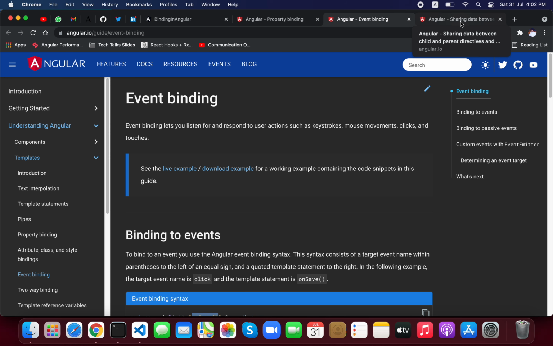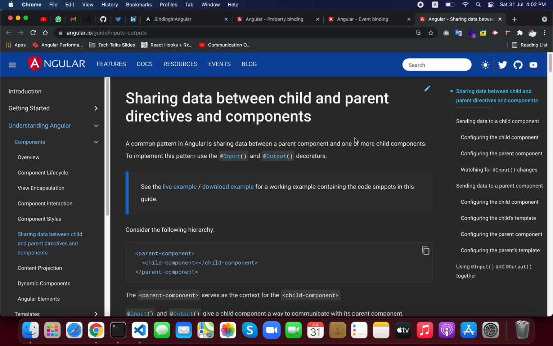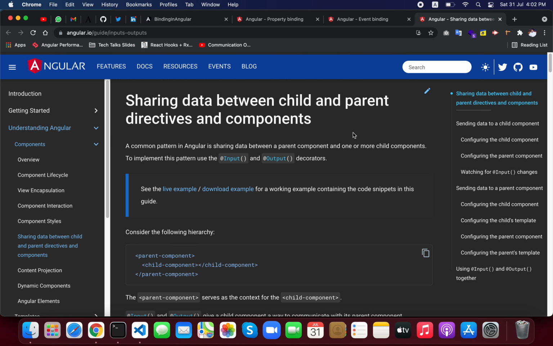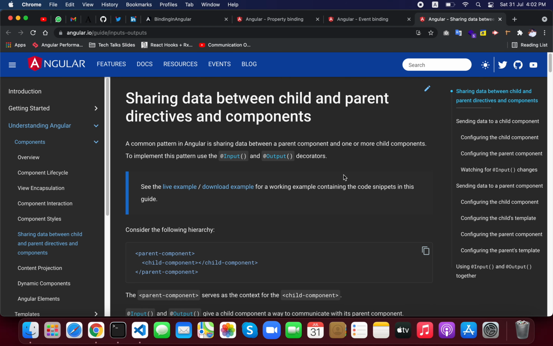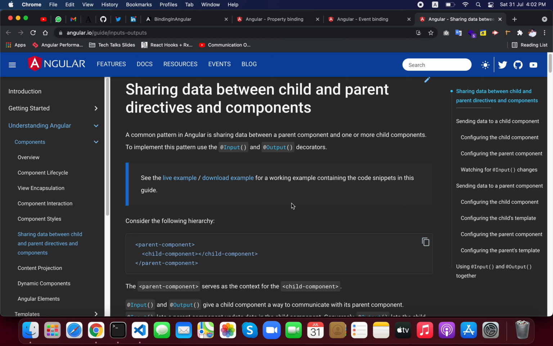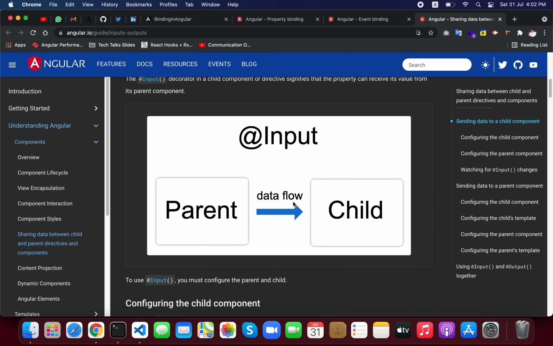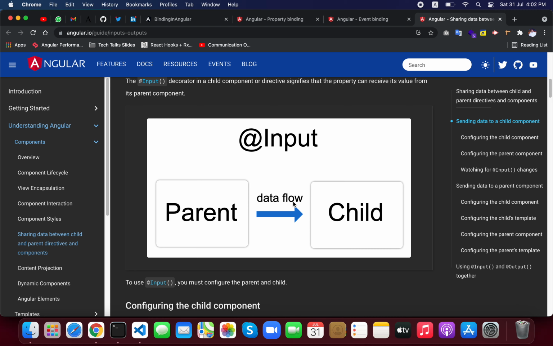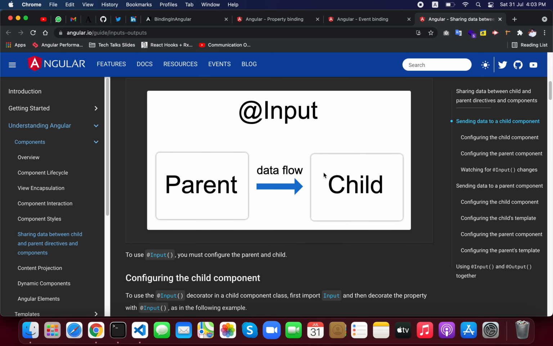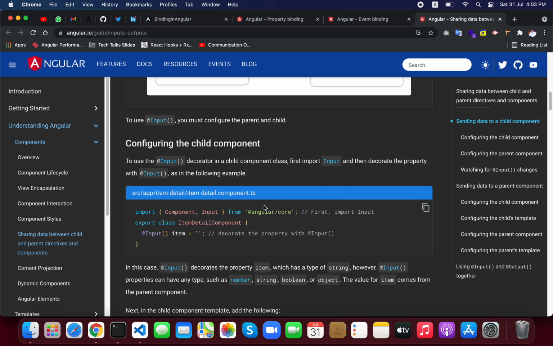The third concept is for sharing data between a parent and directive, and sharing data between multiple components that have a parent and child relationship. Input and output decorators are built-in decorators provided by Angular. It's a common pattern. If we have a parent and child relationship, the input decorator is responsible for sending data from the parent to the child component. So if you want to send data from parent to child, you have to work with input decorators to pass the data.